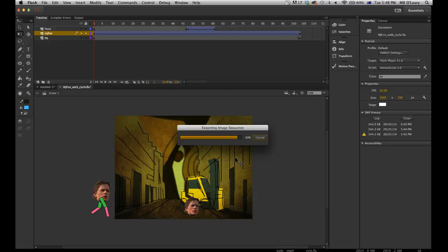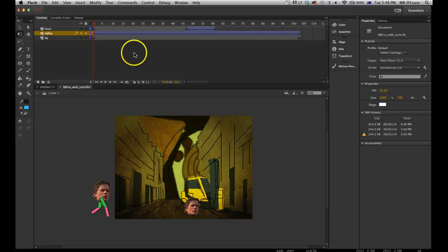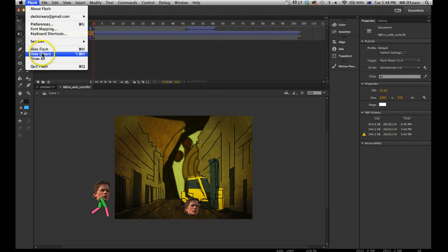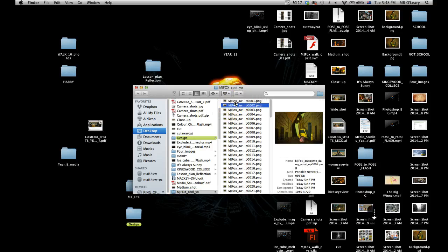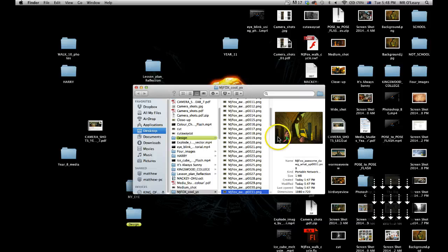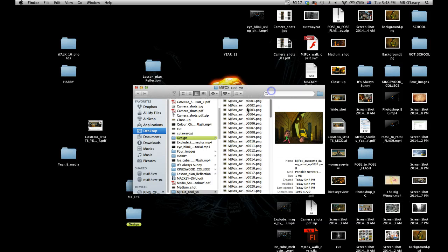What have we got? 90%, 92. Alright, cool. So it didn't take that long. Cool, done. So now I can get out of Flash, hide Flash, find my folder, which is saved somewhere. So there it is, MJ Fox Cool Yo. When I open it up, it's got each individual frame. I can go through it slowly, and you can see little MJ is slowly walking as I tap down. Okay, this is good, except you can't hand in this because it's all just still images. That is not what I want.